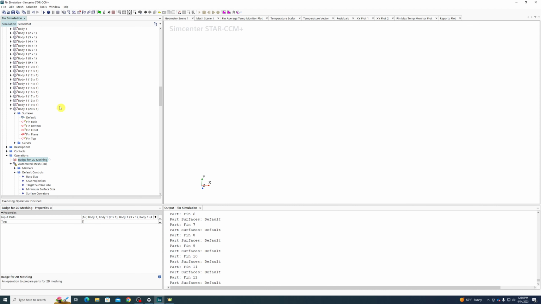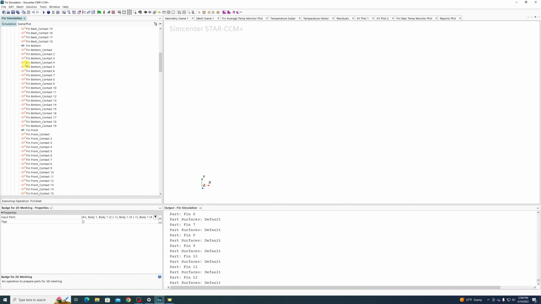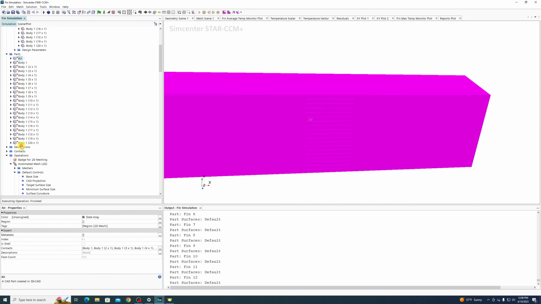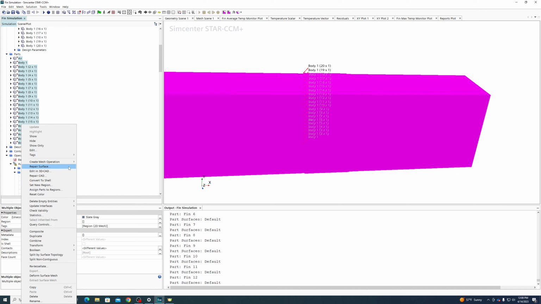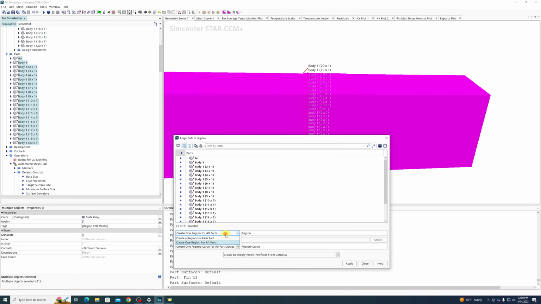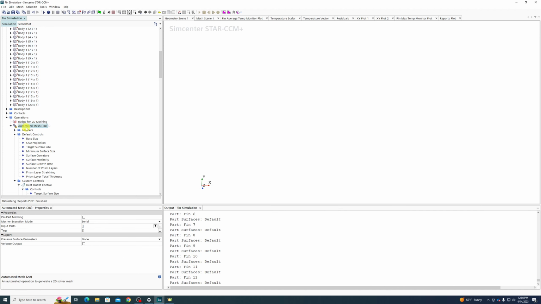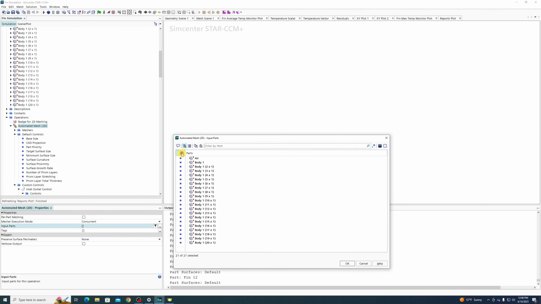Execute. We're going to make an independent region. Create, assign parts to regions. Create a region for each part and a boundary for each part's surface because we have a bazillion different parts. We are going to automated mesh concurrently all of them.